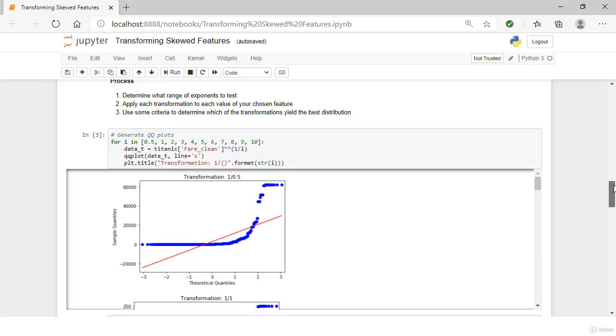I will note that there are some normality tests we could apply here, but those are fairly heavily influenced by the sample size, so I tend to avoid them. Let's start by looping through 0.5 up to 10, and we're going to apply an exponent of 1 over that number to fare, and then we'll plot it. So our first sample would be 0.5, which just gives us 2. So we would square each data point, and then the second value in that list is 1, so the exponent would be just 1 over 1. So it would be the raw values. Then it would be 1 over 2, so it would be the square root, and so on.